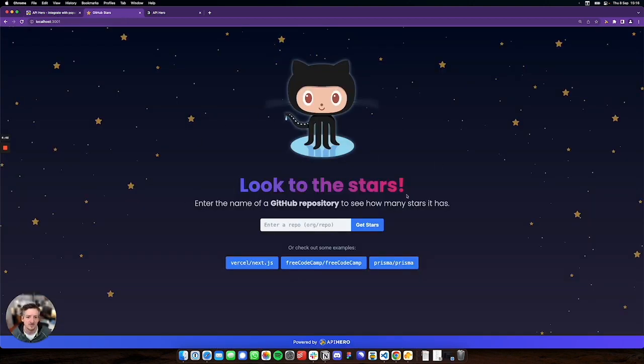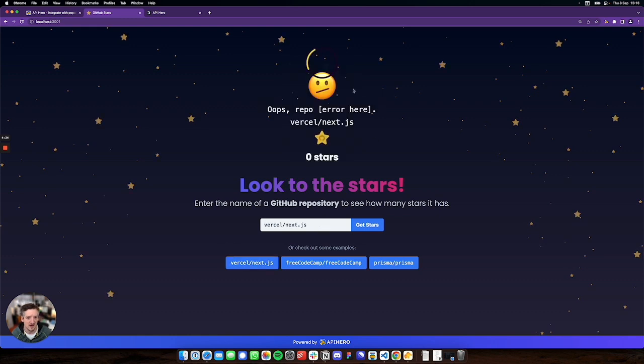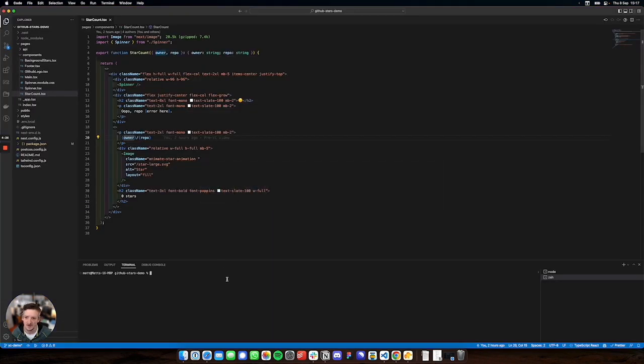So we're building this simple site, and it allows you to type in the name of a GitHub repository, and it should give you back the number of stars that GitHub repository has had. But as you can see, we have not hooked this up with the GitHub API yet, so it's just displaying the spinner, the result, and everything all at once. So let's go over to the code and let's get this done.